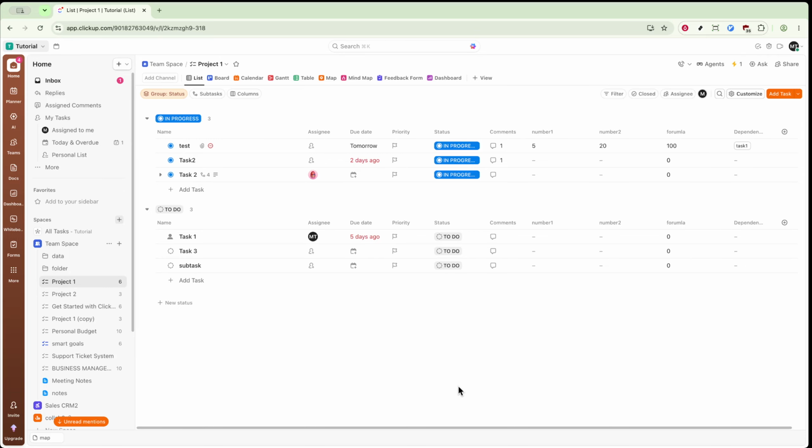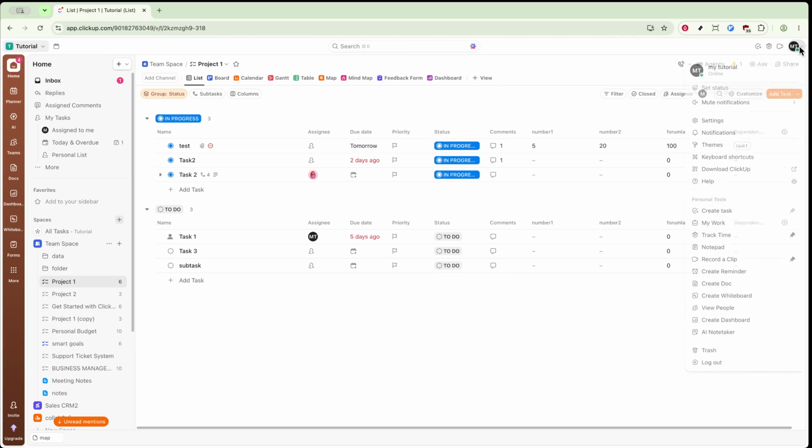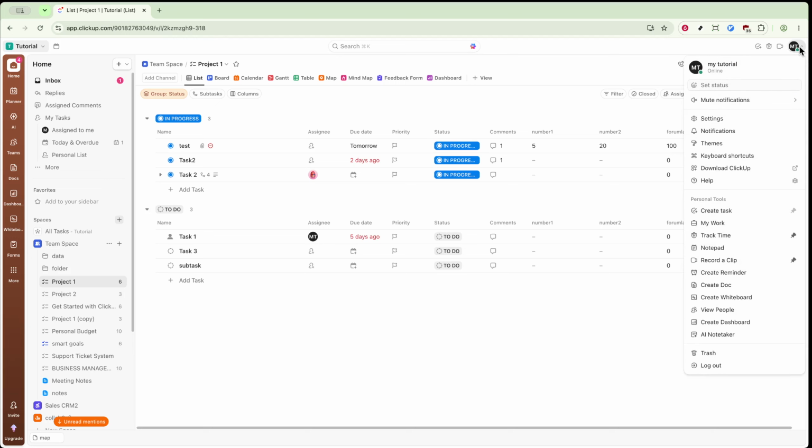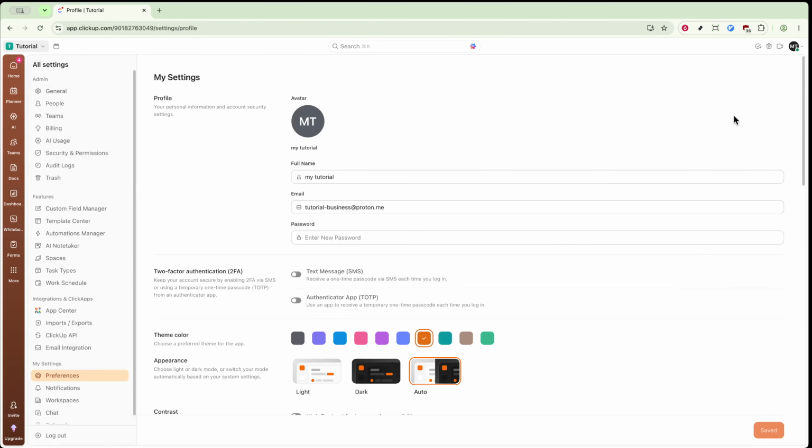Next, head to the top right corner of the screen, where you'll see your profile icon or your name. Click on it to open a drop-down menu. From there, select the option labeled Settings. This will take you to the Settings view, where you'll see a variety of options for managing your account.